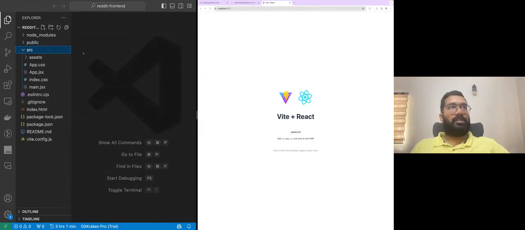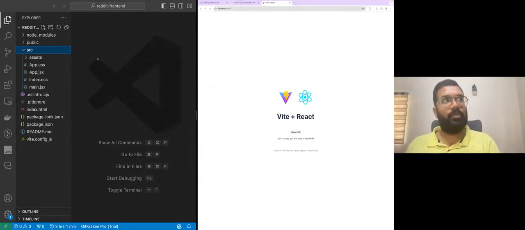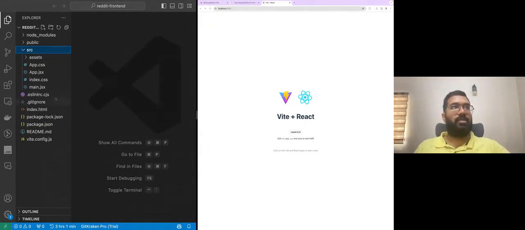Now, src is a short form of source code, and source code is where we write all of our JavaScript and React and CSS code. I'll come back to this.